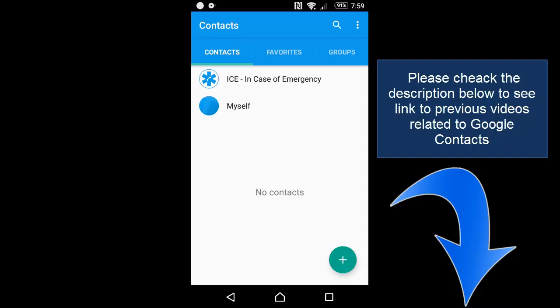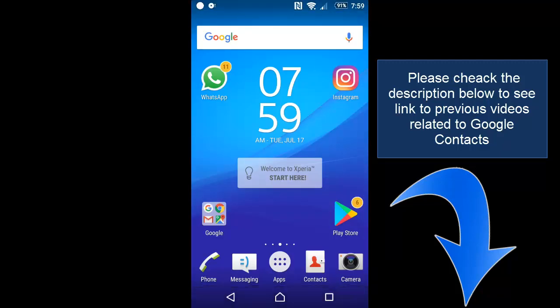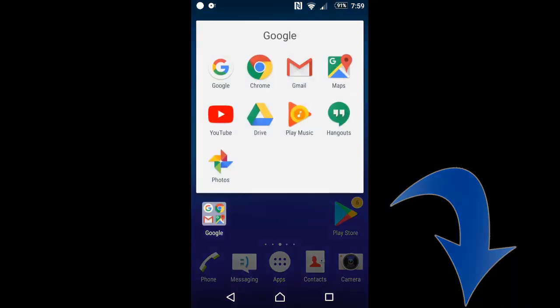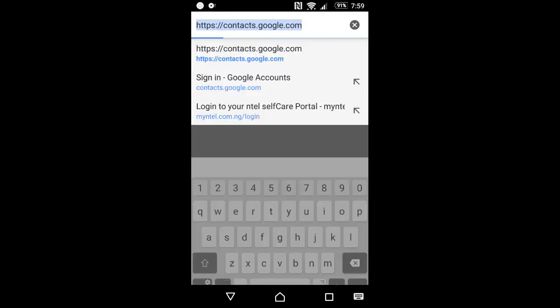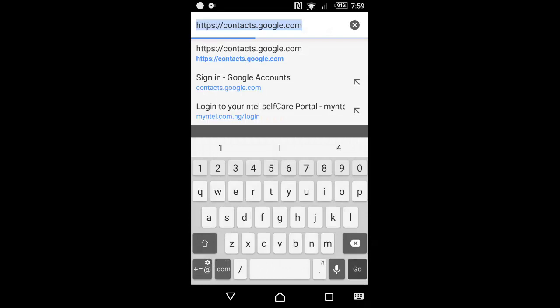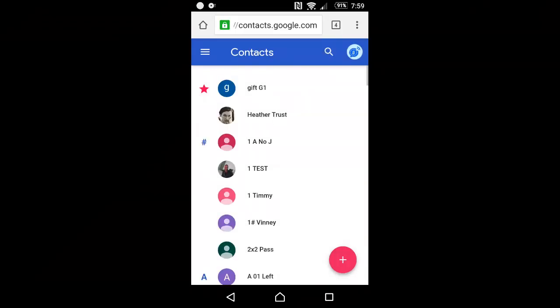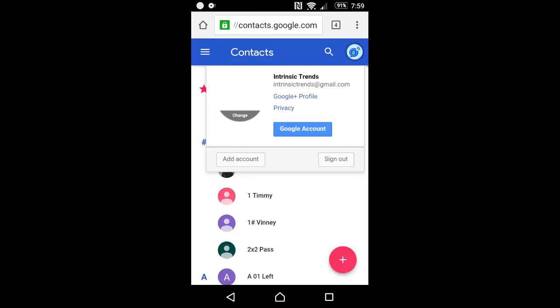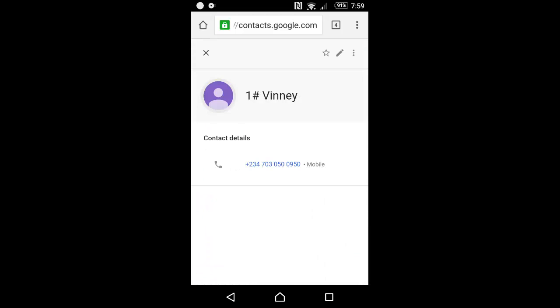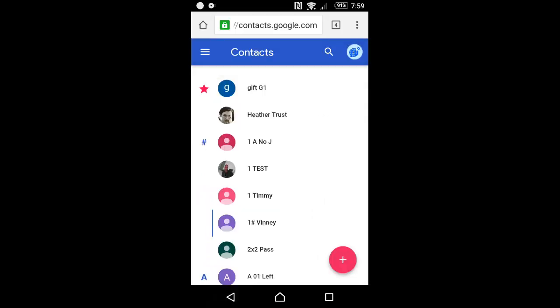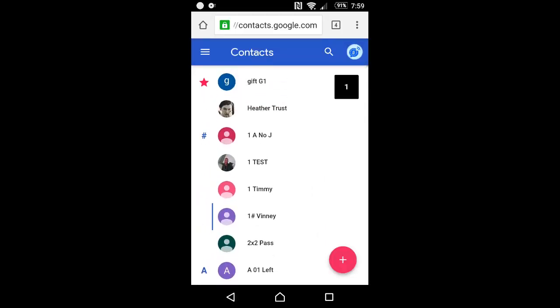Now I'm going to go back and open our favorite browser, which you should know is Chrome. And then I open my Chrome. Next, I need to type contacts.google.com, just like I used to do. After it opens up for us, we need to log into our account. But unfortunately, I'm already logged in. You can see I have an account logged in, which is actually Intrinsic Trend. So you guys should be sure you log into your account before you'll be able to see anything. Without logging in, you won't be able to see a thing.